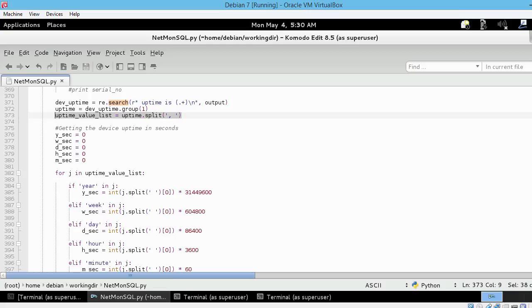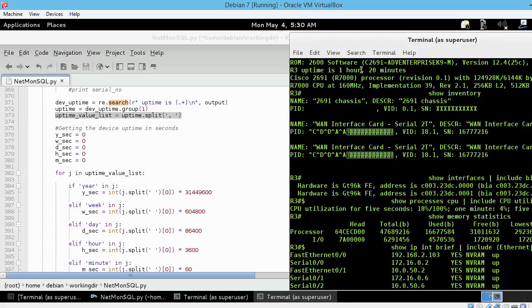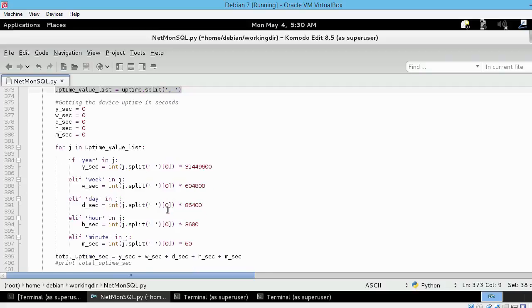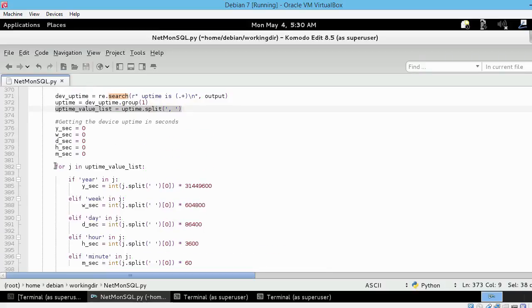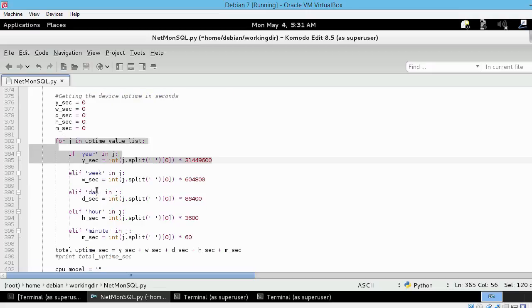So looking back at our output, you can see that we should split the string using a comma and a space as a separator. Next, using a for loop, I am iterating over this list, and if an element has the word years inside it, then it splits that element further using the space as a delimiter and extracts the numerical part. It then multiplies that number of years with the number of seconds in a year and stores it in a variable, y_sec. The same is done for the other substrings for weeks, days, hours, and minutes.